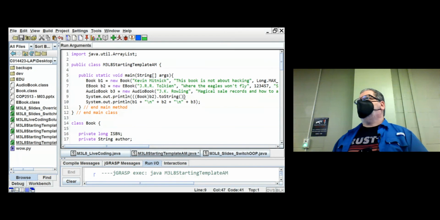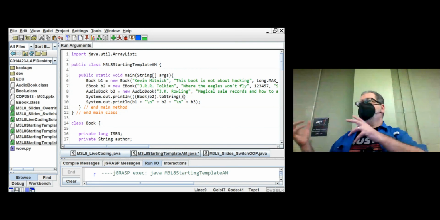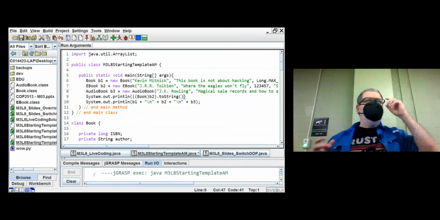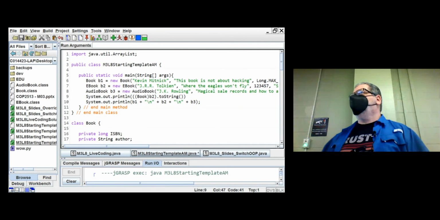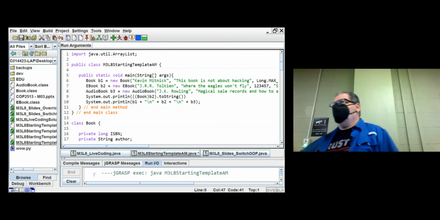But see what I did here, the way that I narrated this, I completely conflated everything that I tried to tell you to be careful about. I started looking at B2 and I said B2 is a book, is an ebook. No, B2 is not an ebook. B2 is a reference variable. It contains a reference to an ebook.